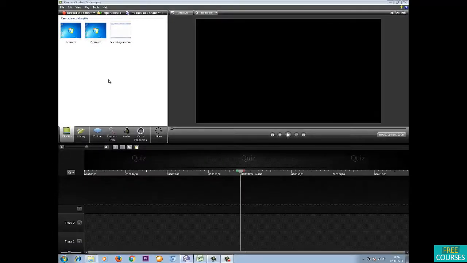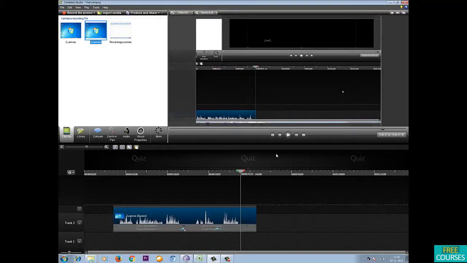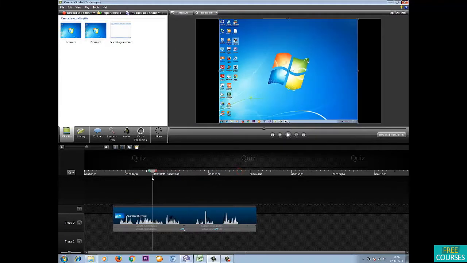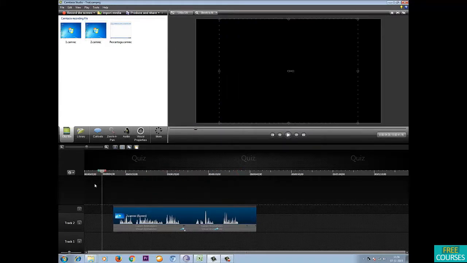So how to take the imported files on the timeline? It's very simple. You can just click on the imported file that you want to put on the timeline and just drag and drop it. So this one is visible on the timeline. This is the cursor.